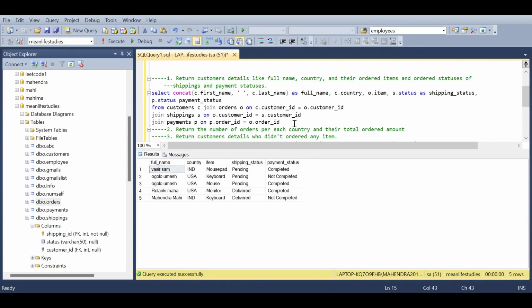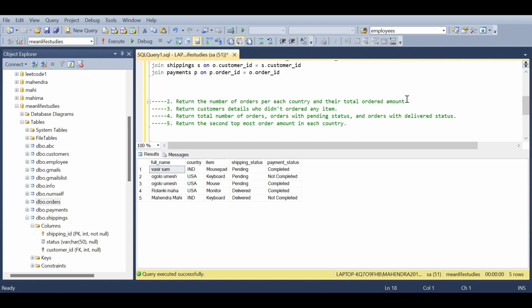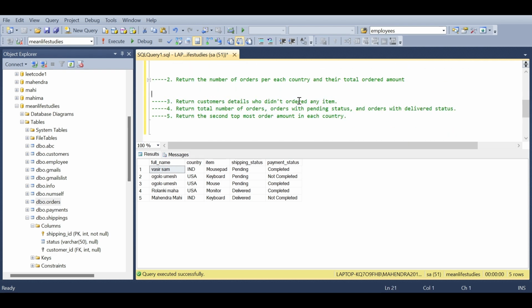Now we will solve another question, that is the second question. Return the number of orders per each country and their total ordered amount. Now what do we have to return? We have to return the number of orders per each country and their respective total ordered amount.